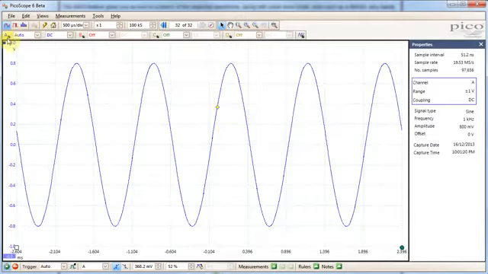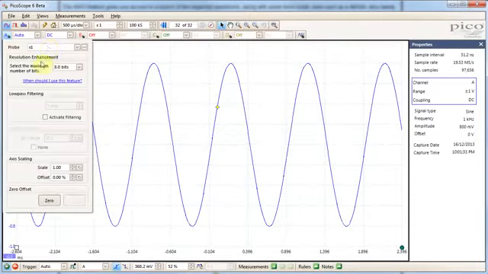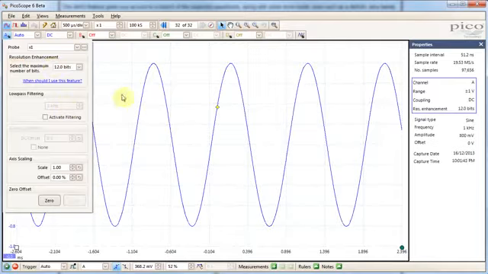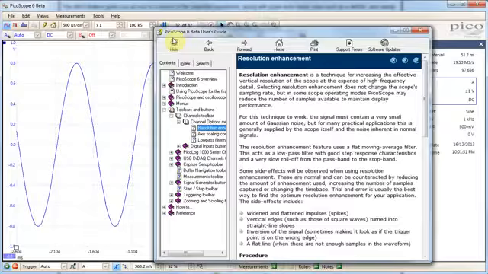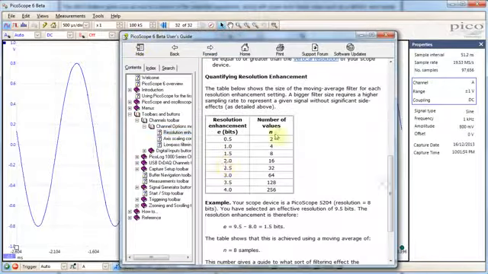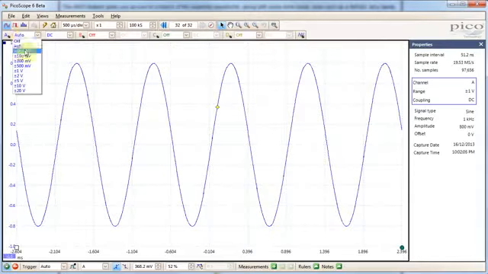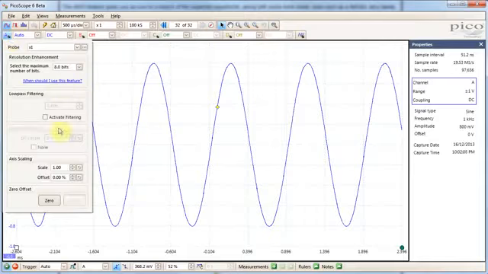For each channel itself, this little down arrow by everything means there's more options. For example, here's where you switch the type of probe you have, 10 times probe, 1 times probe. There is the resolution enhancement feature, which uses software to increase your resolution, and it does this by giving you a time average. If you hit this help, it talks quite a bit about that. Here it's saying, for example, if you increase it by 2 bits, it's averaging 16 samples. Anyway, I will disable that.